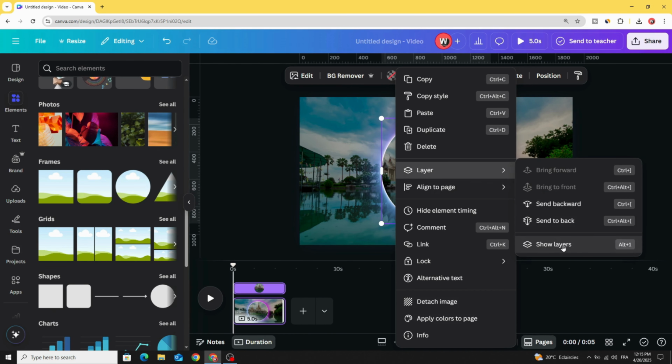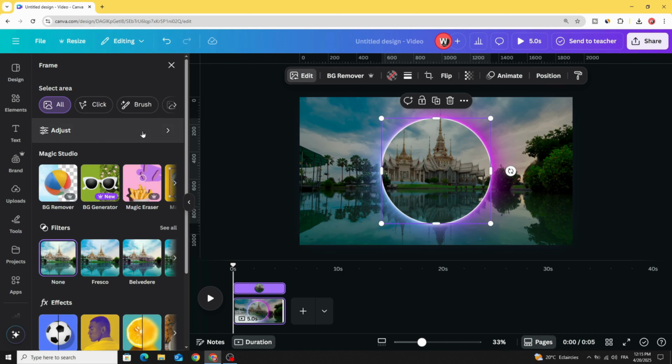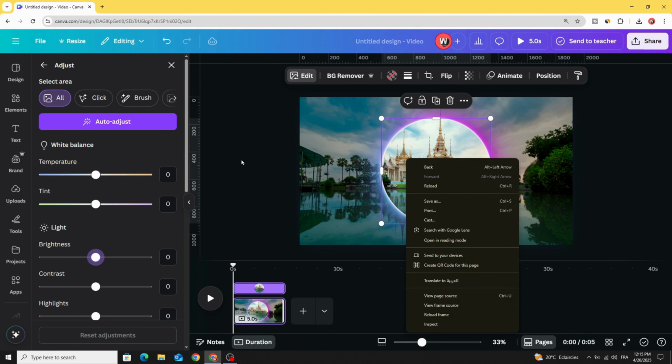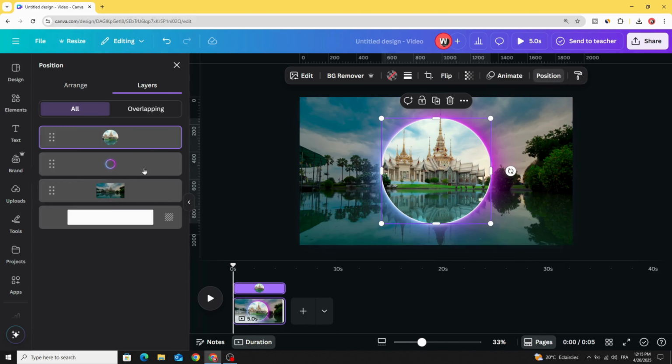And go to layers, select the image, go to edit and make the brightness normal. And make this circle behind the neon frame.